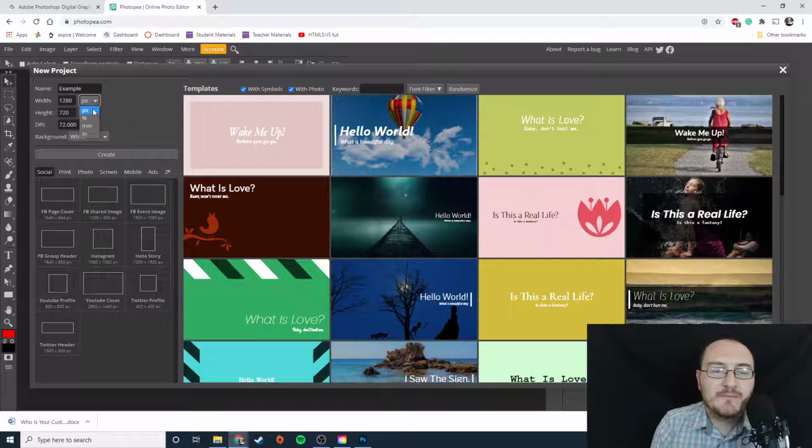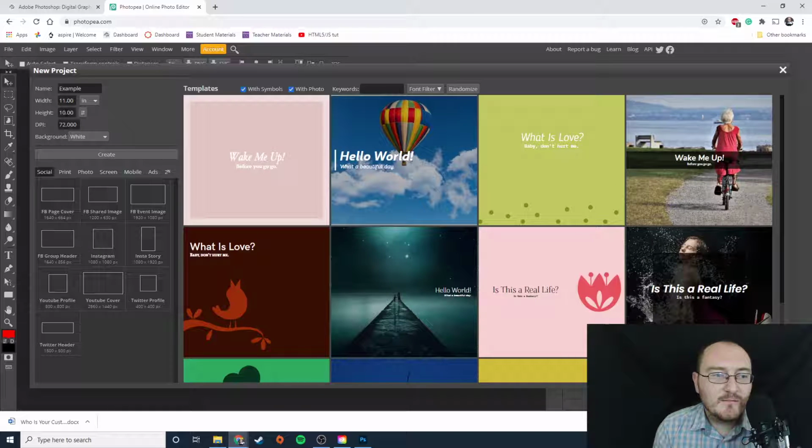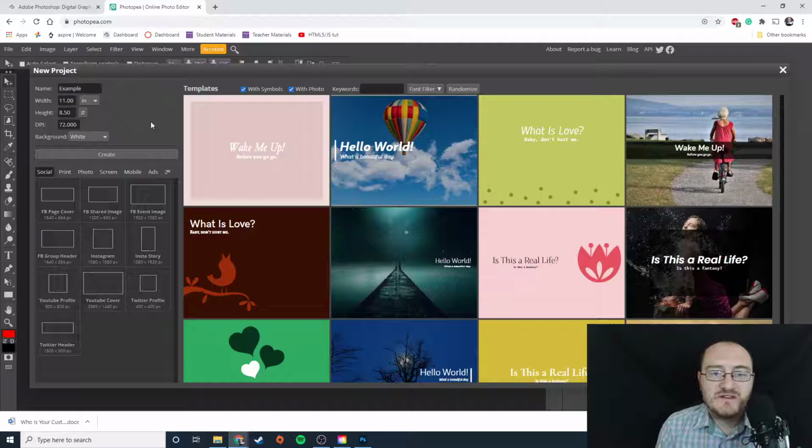If I'm making something for maybe game development, or something for a website, then maybe I'll use pixels. But if I'm making a flyer or a poster, then I'll use inches. For today, I'm just going to use inches, and it's going to be 11 inches wide by 8.5 inches tall, which is a piece of paper.